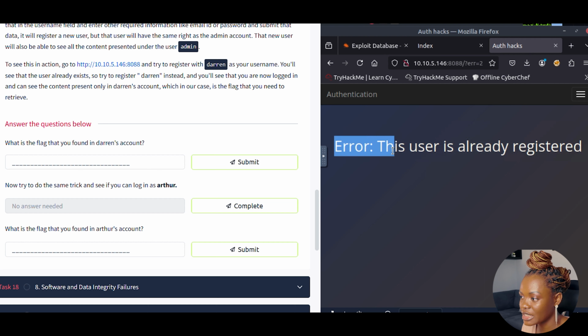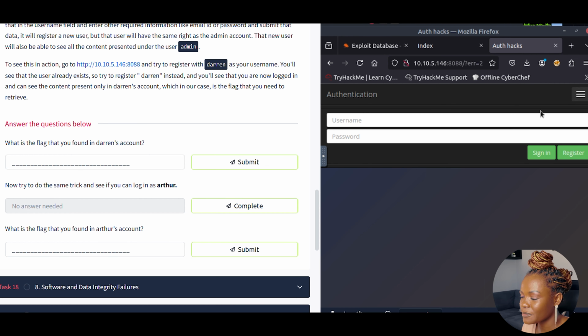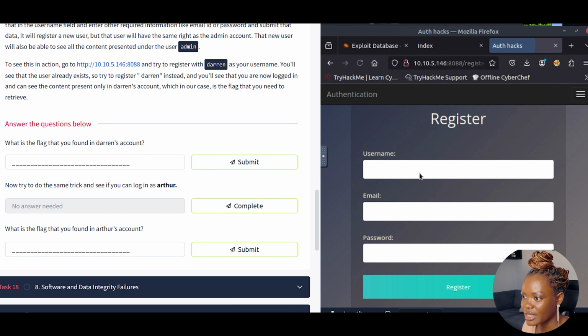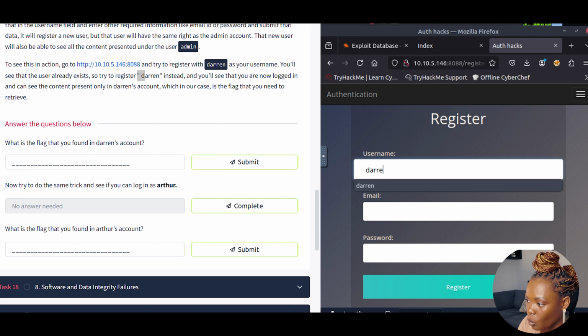Like I mentioned initially, that error message has to be very, very generic in order for attackers not to pick information from there. From this information, we already know that Daring actually exists on the platform. Now it exists, right? Okay, let's try to register with, as you can see with what they're asking us, a space before Daring to see if that goes well.